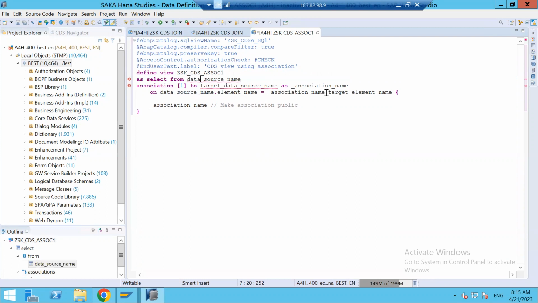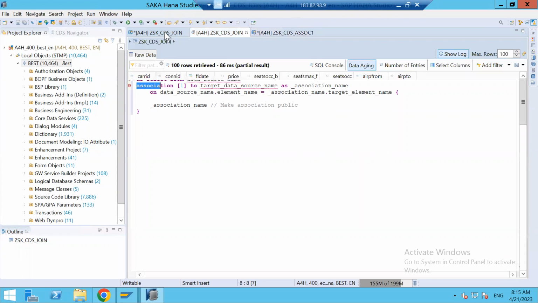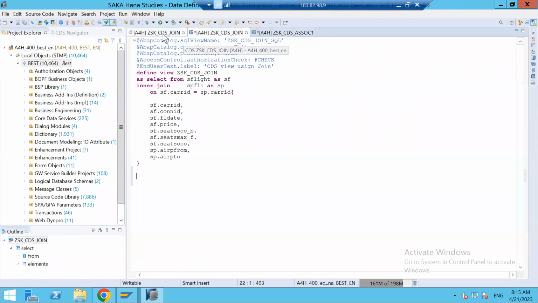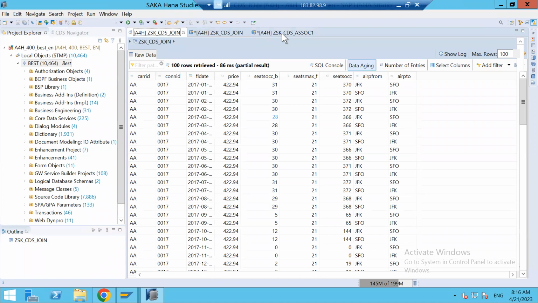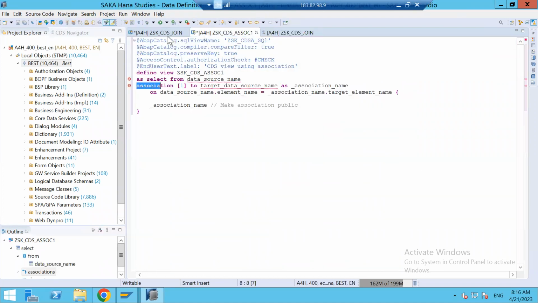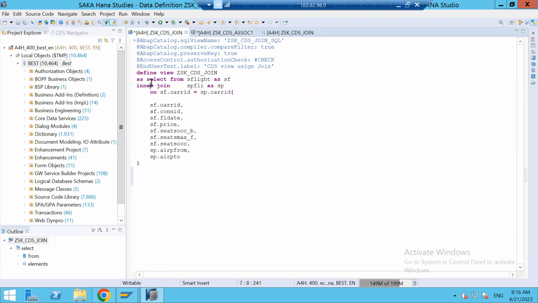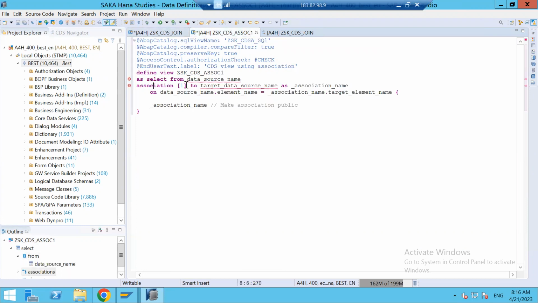Similarly, I select from this, and for the join we write inner join. Here we write select from association, and the default association cardinality is always 1. You can see the association name starts with an underscore. You can give any name, there is no restriction, but SAP recommends the naming convention of giving an underscore.